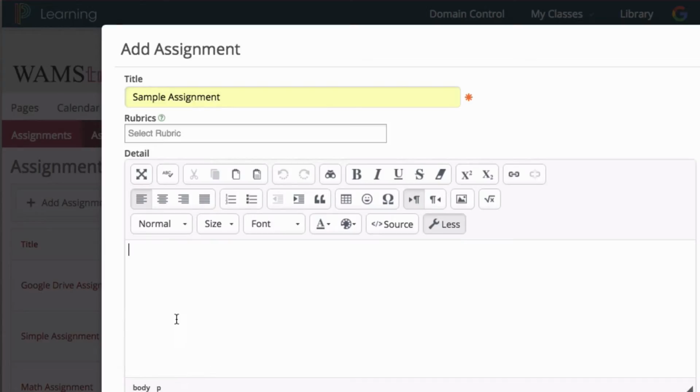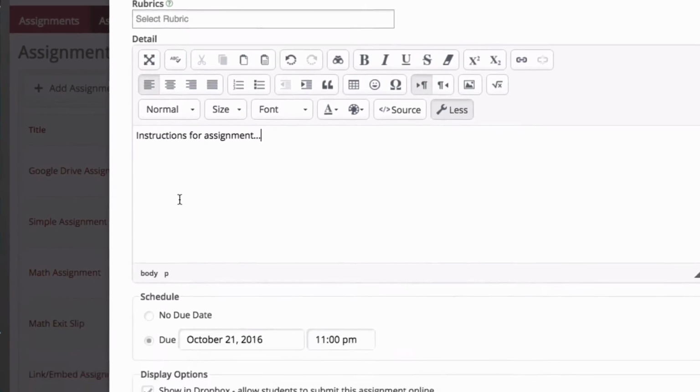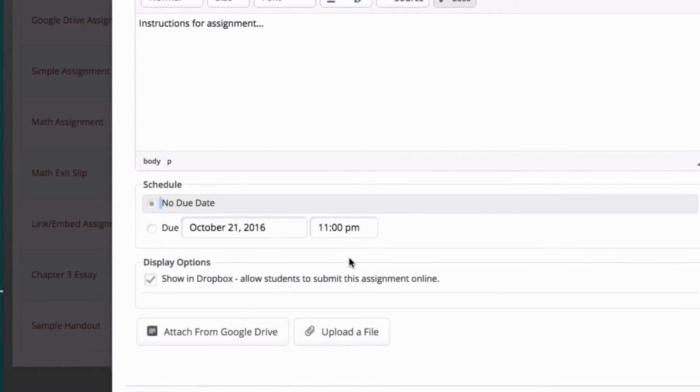Here I can put down the instructions for the assignment. All right. Put a due date if I want to. And then under display options, I want to show in Dropbox. That allows students then to submit this assignment online. So they're submitting a document in return for me to grade.